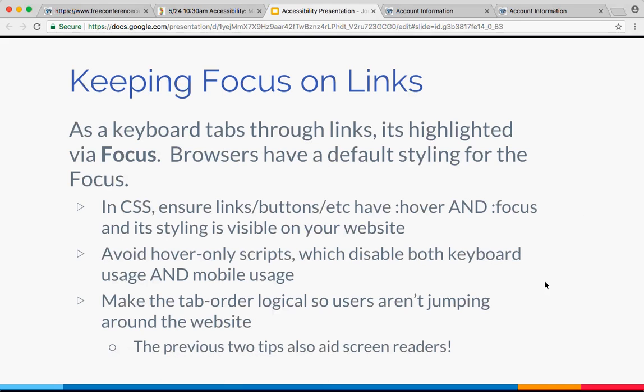So moving on from that, again, as we mentioned, avoid any sort of hover-only scripts, which disable both the keyboard and phone usage, but also make sure that your tab order is logical. Most common way to do that is make sure your content is in order in HTML in the code, in the correct order. But also make sure that if you are doing any sort of responsive styling that does put divs in weird places, to make sure that the tabbing order is in focus that way. And again, the previous 2 tips here are really good for screen readers and other accessible devices.